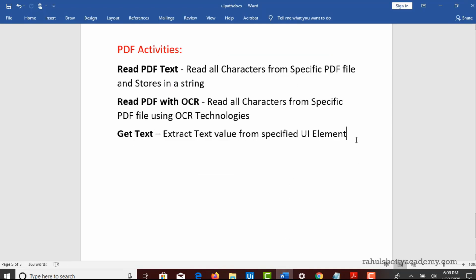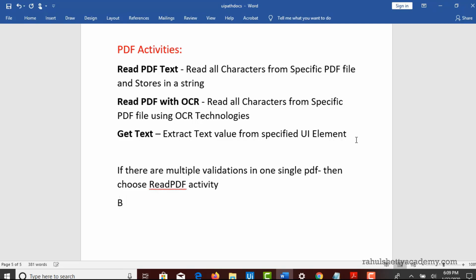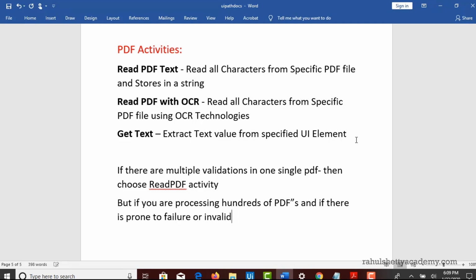I would just write here, if there are multiple validations, then choose the read activity. But if you are processing hundreds of PDFs, and if there is a proneness to failure, invalid formats, then choose get text. Okay, so this is what I observed from my experience.